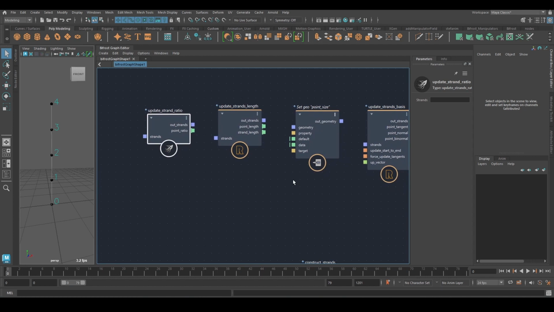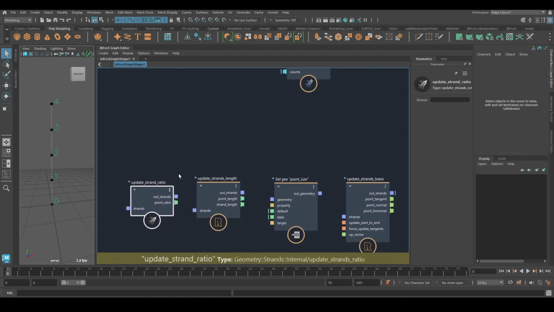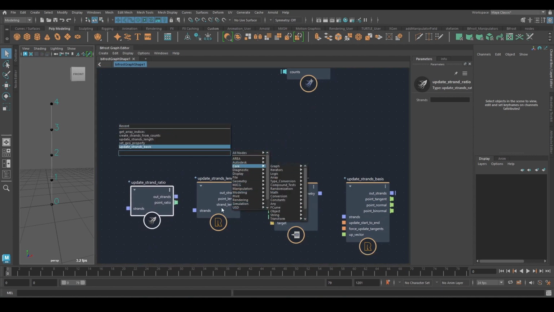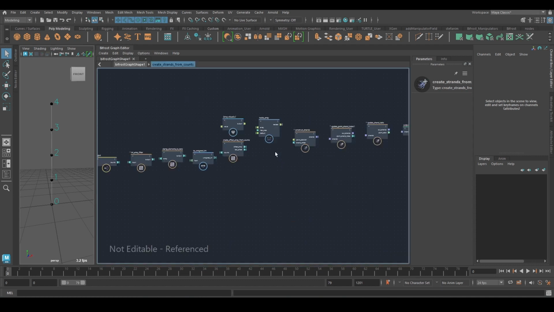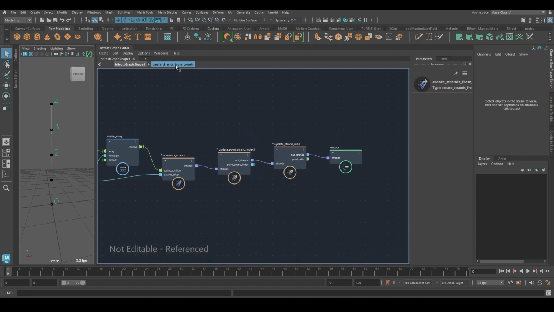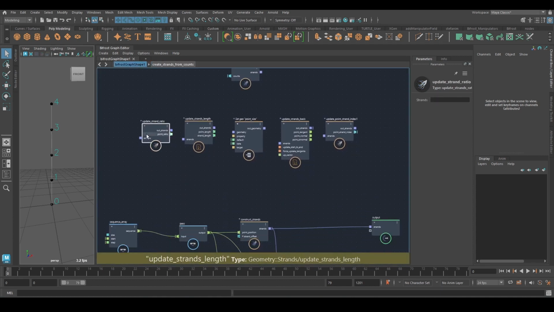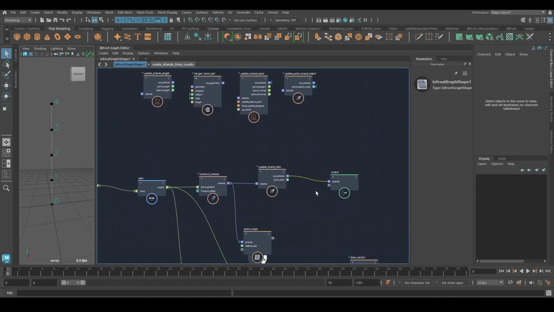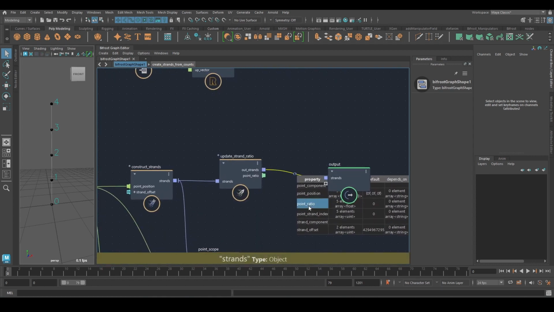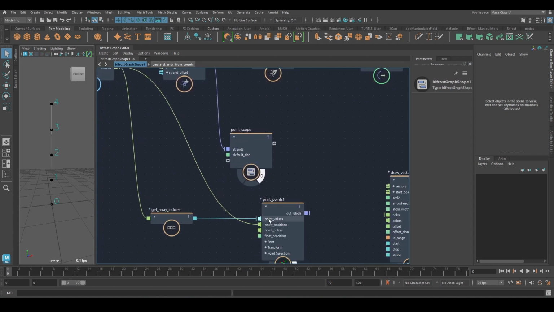And this is where it gets a little bit hacky to begin with, because this compound here is not available in the tab menu. For some reason, it used to be there, it's not there anymore. So you can grab it from this compound here, create strands from counts, and copy and paste it. But I've already got it, so I'm gonna insert this here. And now, looking at the watch point, we can see point ratio is here, and we also have the data here from this port. So let's look at this.